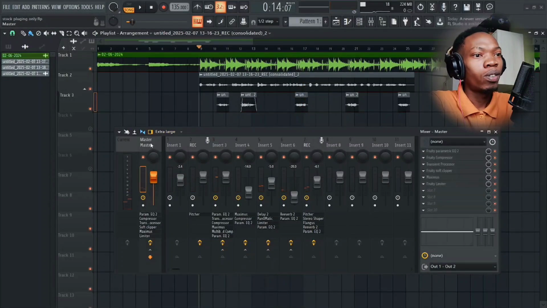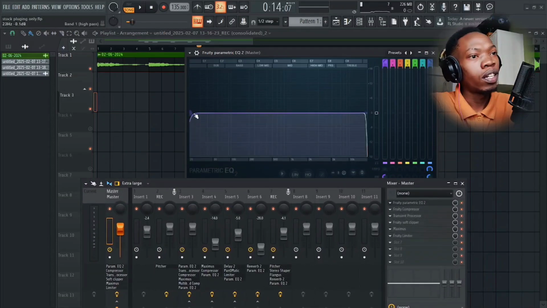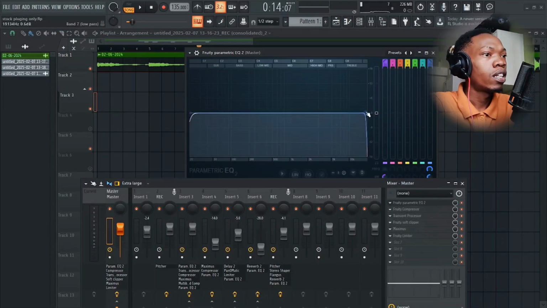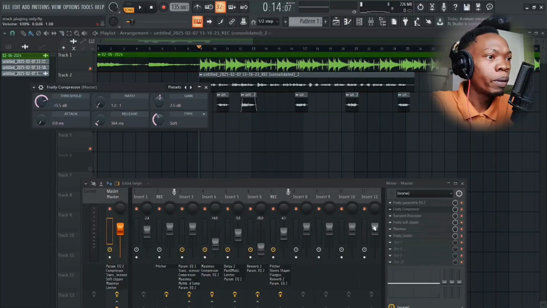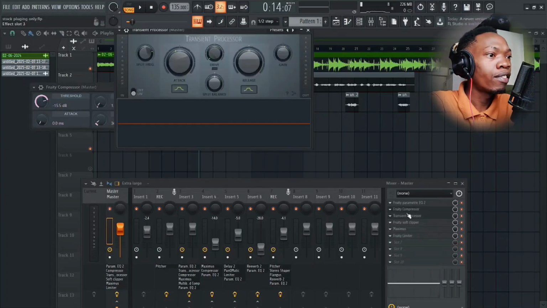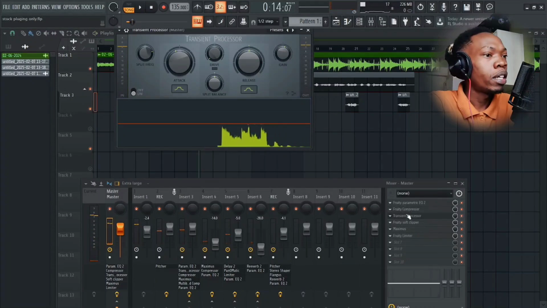So this is what's happening. On the master channel, I only have an EQ that's cancelling out the excess low end and the excess high end. Secondly, I have a Fruity Compressor that's just bringing the level up with about 2.5 gain and a 1:2:1 ratio. And next I have the transient processor, just controlling those peaks.